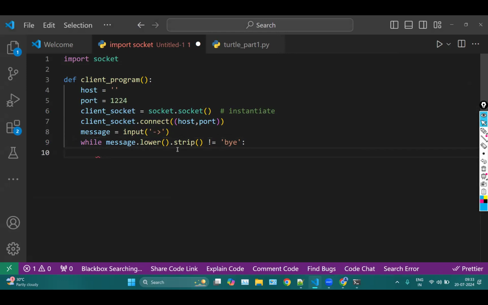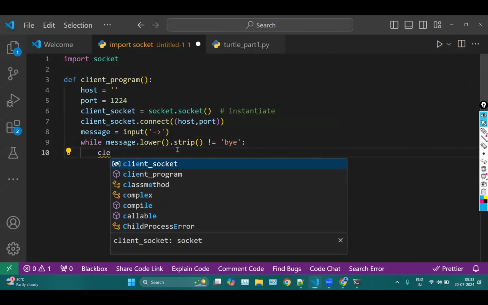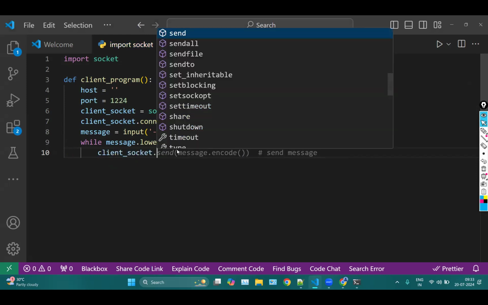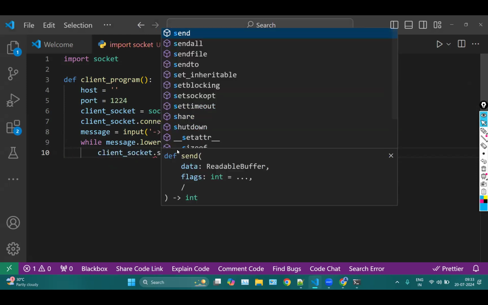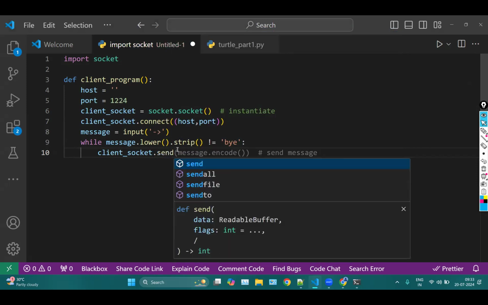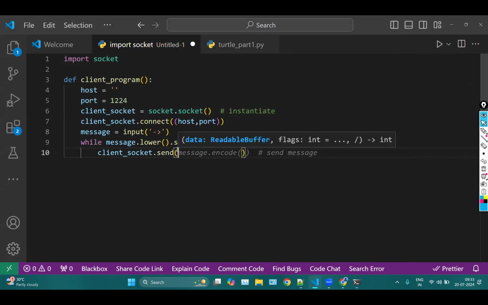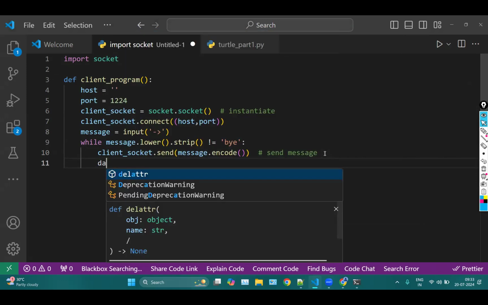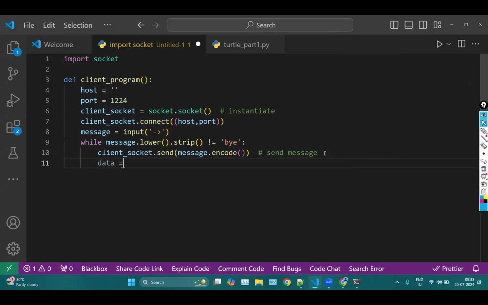And how? See, if I run client_socket, here I can use send. So I will keep on sending the message. For sending the message, you have to encode the message. Then we have to define the size of the message, like which size we can receive. So let's say if I wanted to receive the message from the server side, I will define a size that I can only receive.